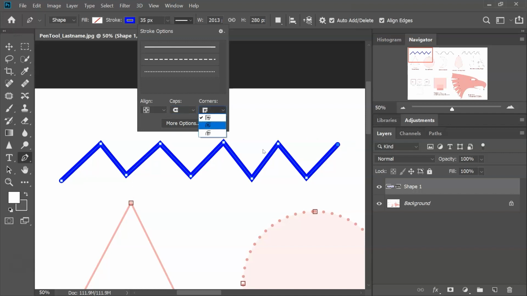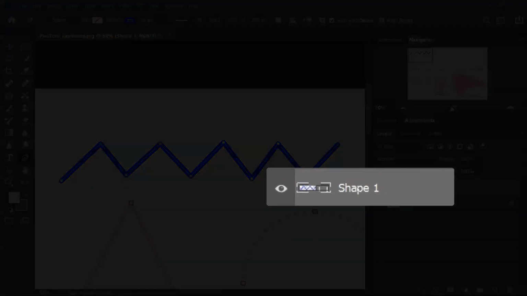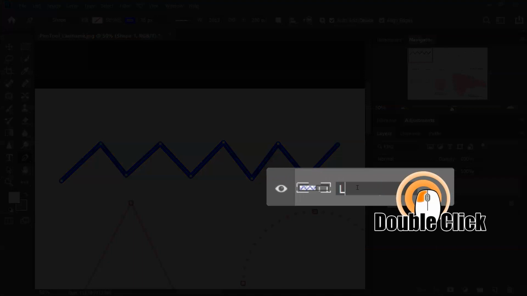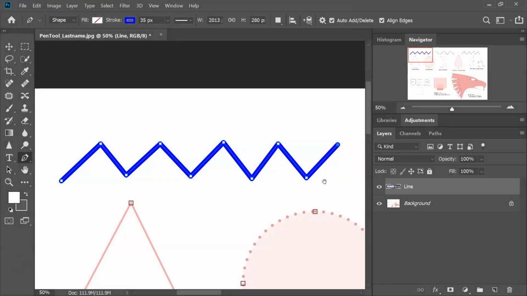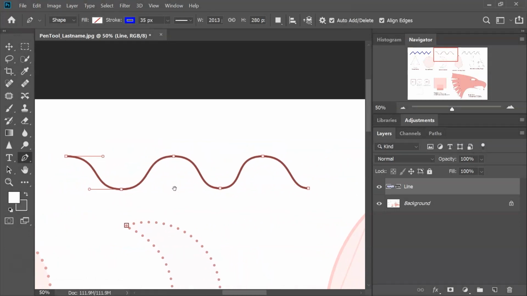And for the corners, you can see each one of these are corner points, right? So for where there is a corner, we could do a flat kind of chop off, or we could round them as well, and then it looks like it's squiggling around. Let's name this layer by double-clicking the text, and we'll call it line. We're going to press the space bar and move over to our next line.